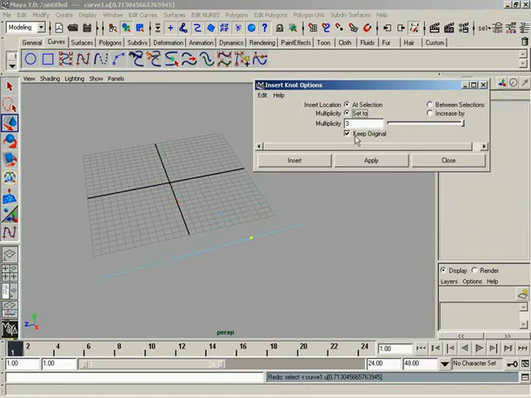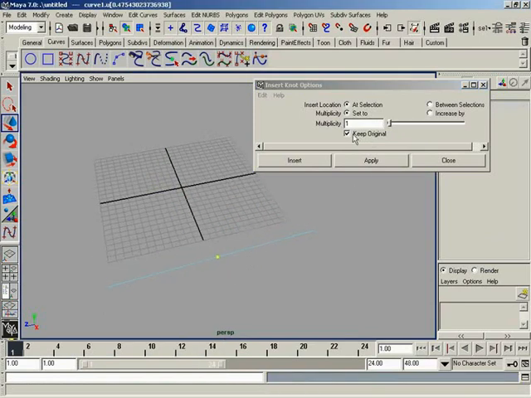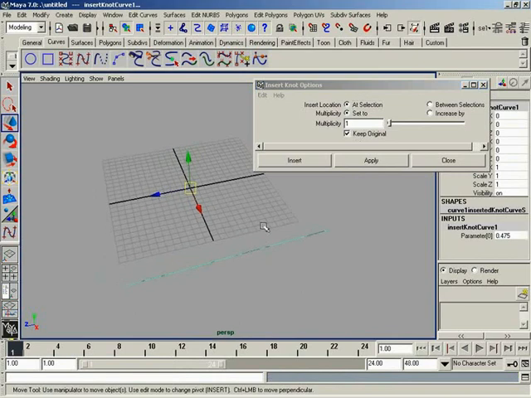Now, I was talking about how you can use history in an interesting way. Let me set my multiplicity down to 1. And we'll choose a curve point, say, right about here. Notice Keep Original is on. Now that I'm using Keep Original, I can also use the Show Manipulator tool. Hit the T key, and I can control where on the curve this knot was inserted after the fact. So a very, very handy little option there.